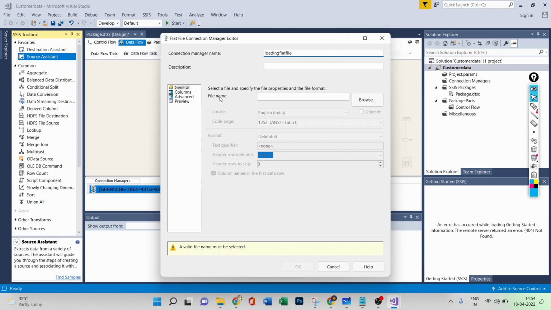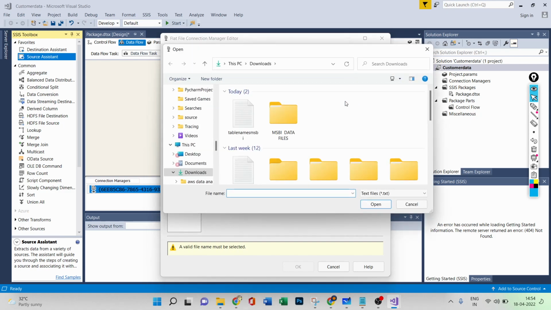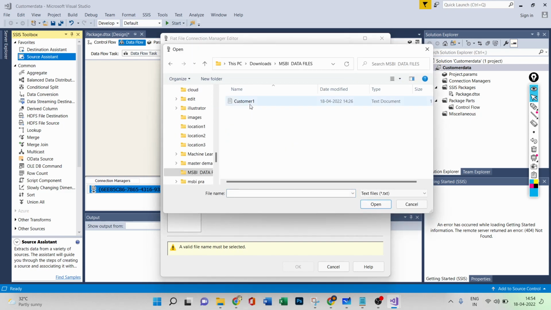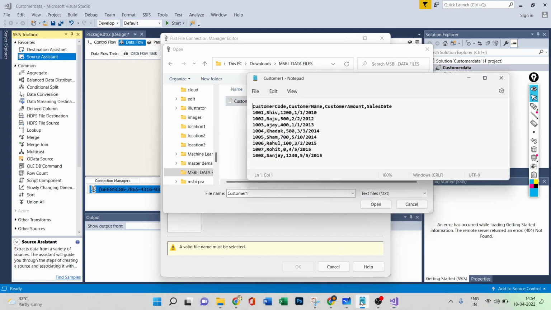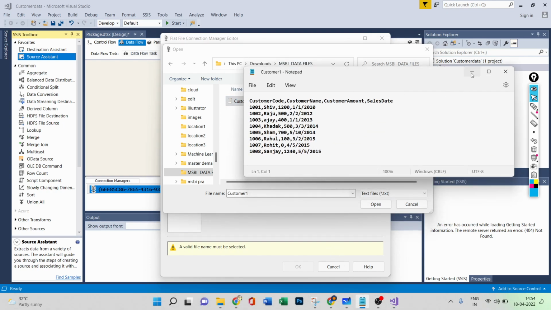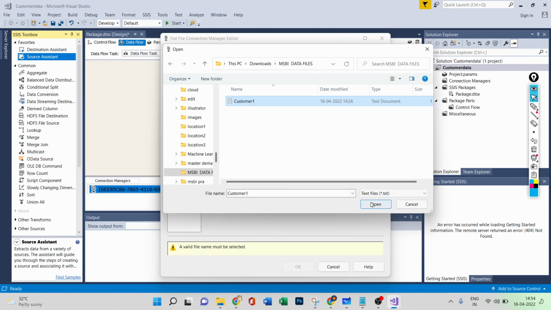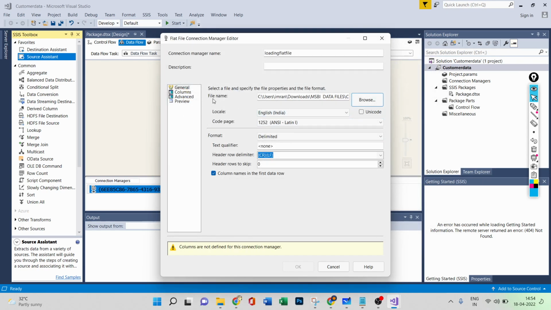Here I need to give the file name. So where is my file? It's the same file that I just opened here, the customer one. I'm just pointing to this customer file. This is the file name, and I'll keep the rest default right now. This format is delimited, right? So this is done.